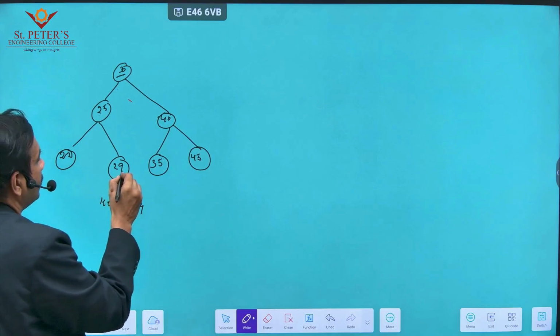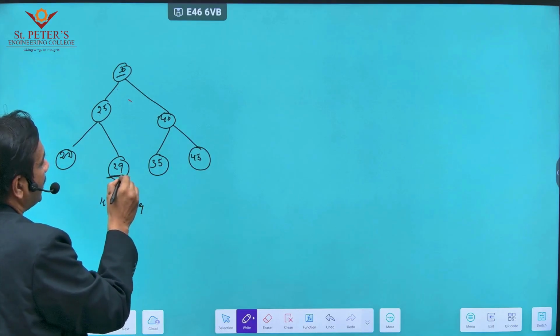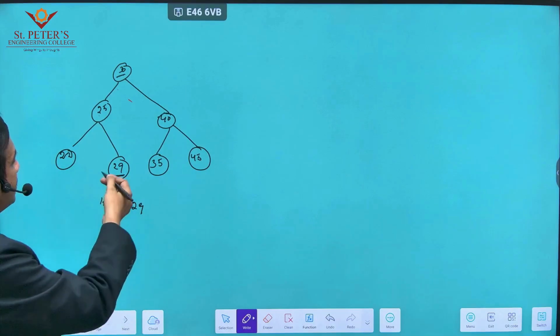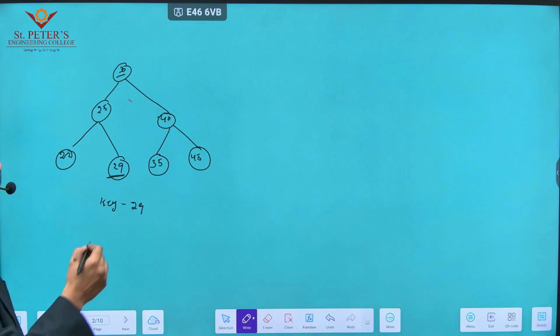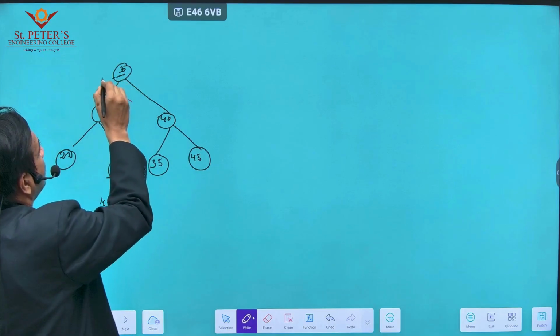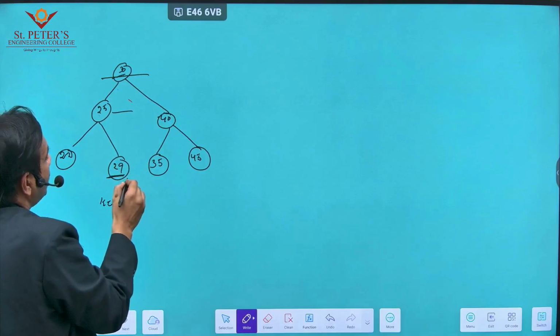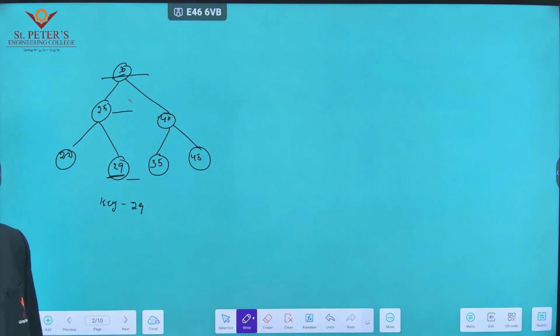So 29, now it is the element, so here we can find the element. So here the search is successful. So the maximum number of comparisons are: this is the first comparison, second comparison, and next one is the third comparison.